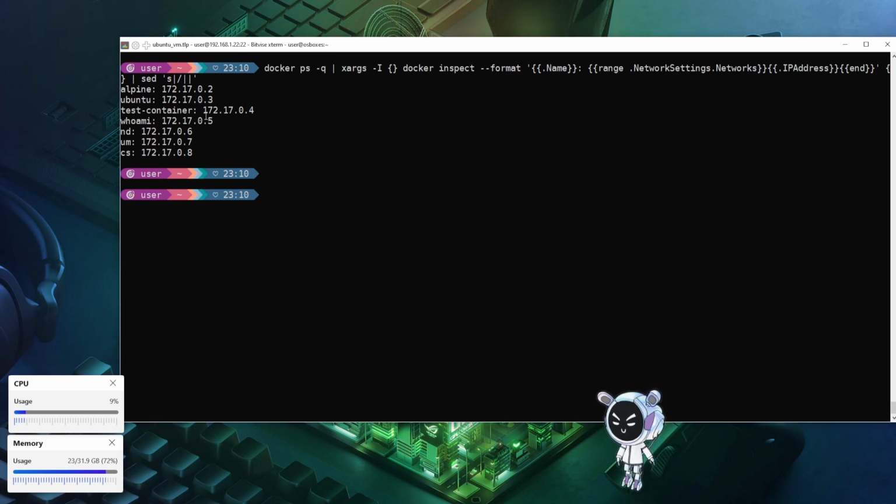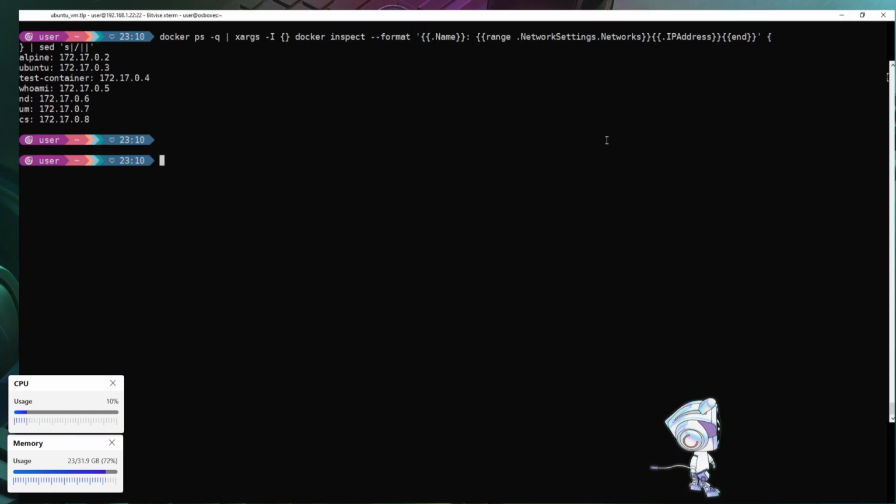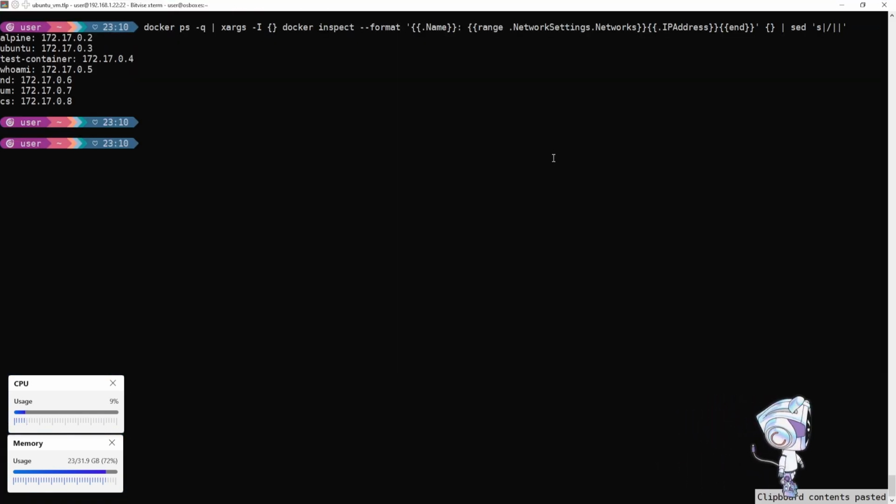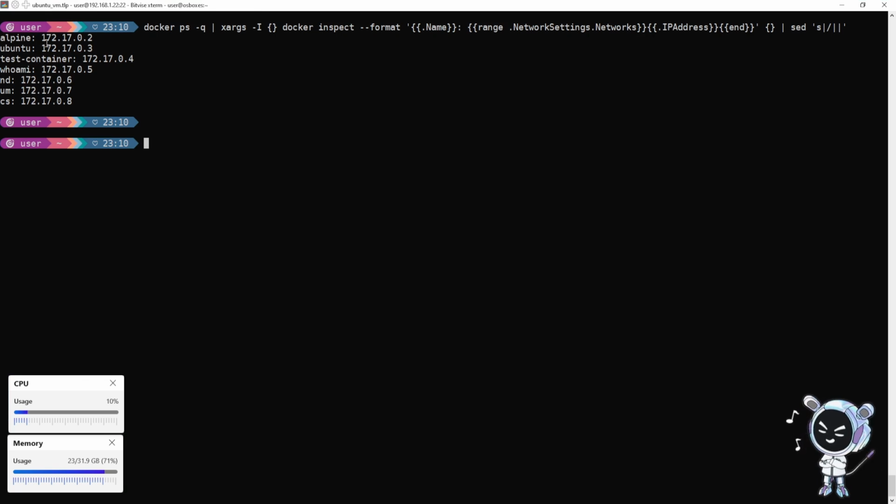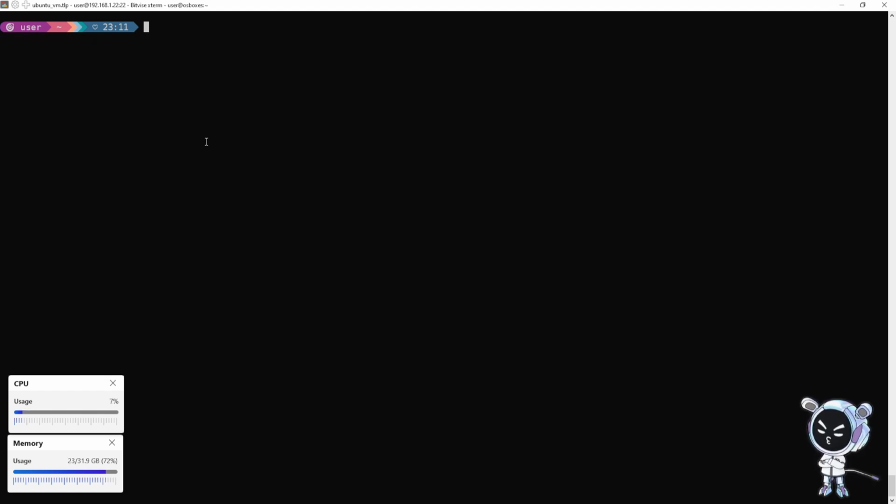You can see here. So let me clear it and run it again. Alpine's IP address is 2, Ubuntu is 3, and test container is 4 or 5. So you can see all container names and their IP addresses.